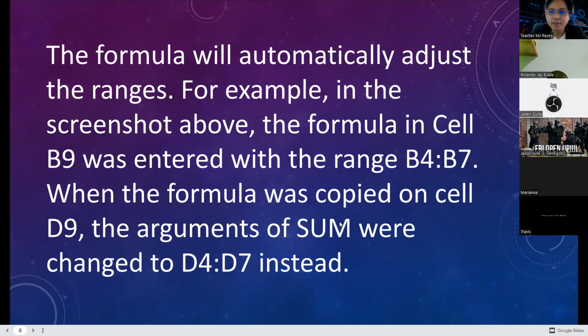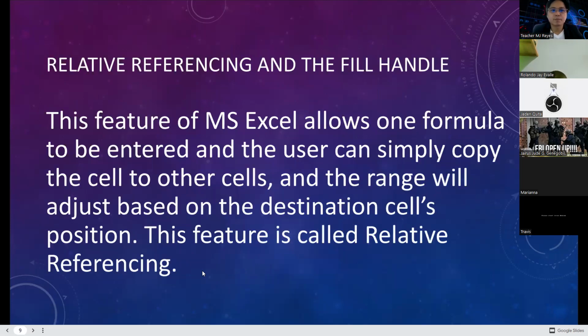We copied the formula of B9 and pasted it in D9. But D9 doesn't have the range of B4 to B7. It should be D4 to D7. So automatically, it changed on its own to D4 to D7. Relative referencing and fill handle.